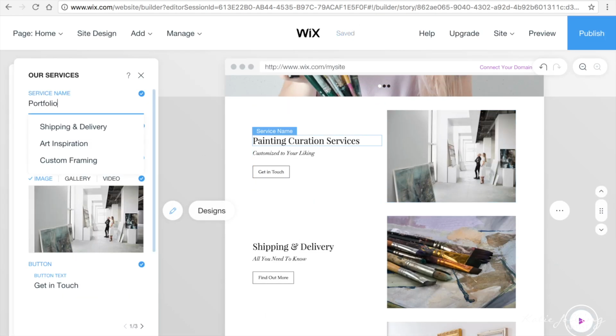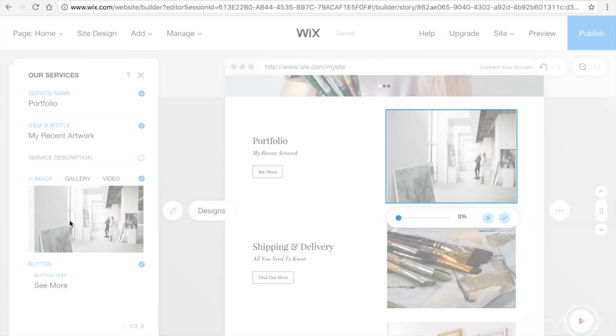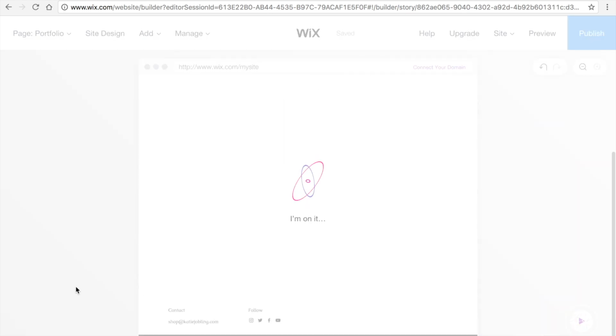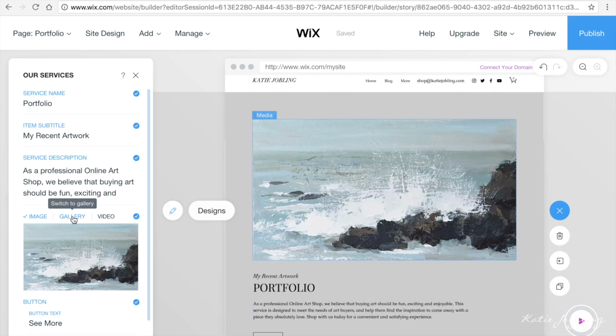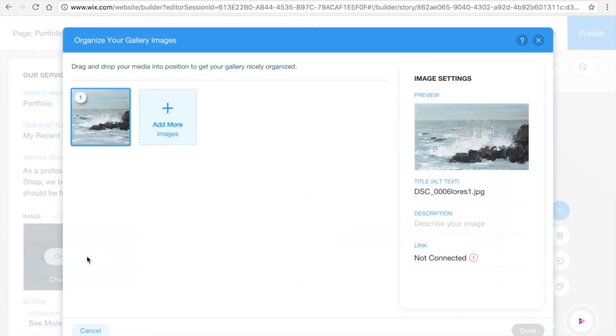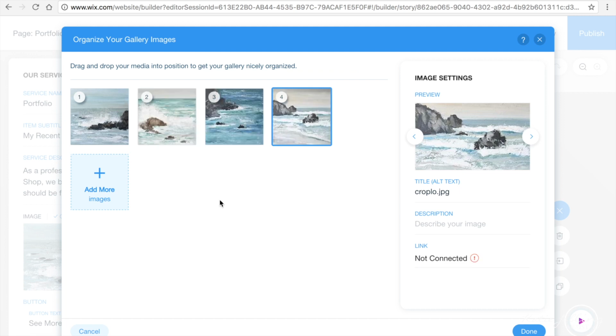This section I'm going to make into a portfolio, so again I'm going to link it to a brand new page, which is where I'm going to put all my paintings. To make a portfolio of images, you want to click on Gallery and then press Organize Media. This is where you can add in all the pictures that you want in this gallery. You can also reorder them and rename them. You can also make it so that each image links to a different place, maybe a product.